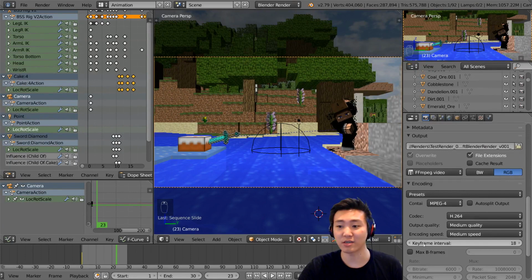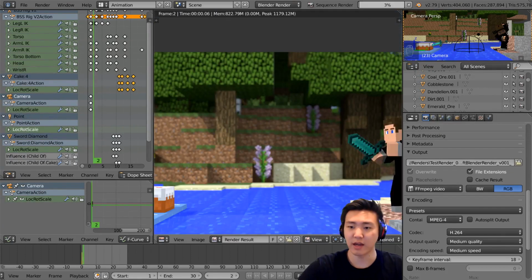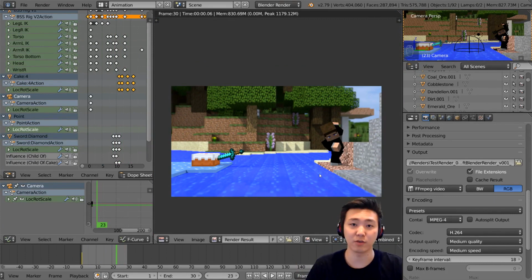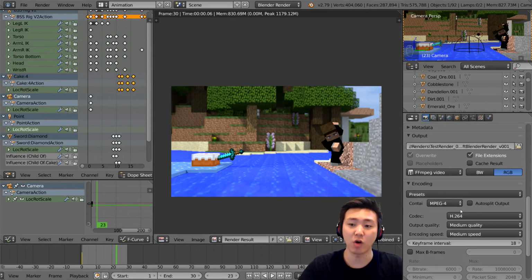But yeah, once you have that, just go ahead and hit Control F12, and it should automatically render out your timeline from the video sequence editor instead of your actual animation. The only reason why it prioritizes the editor instead of your animation is because there's actually stuff in the editor. Whenever the video sequence editor has stuff in it, it will go ahead and render that out instead of the full animation and with all the light calculations and stuff like that. But it's the same hotkey.